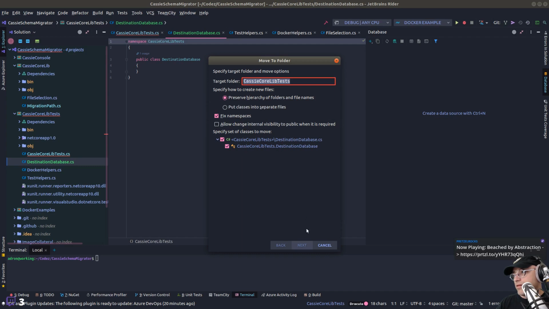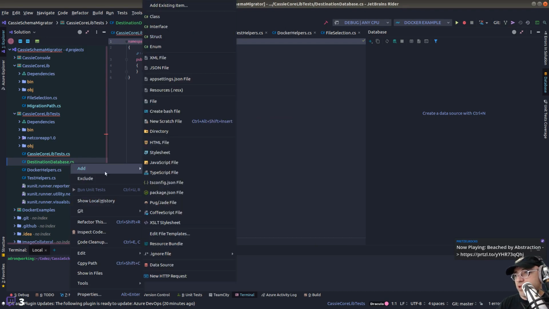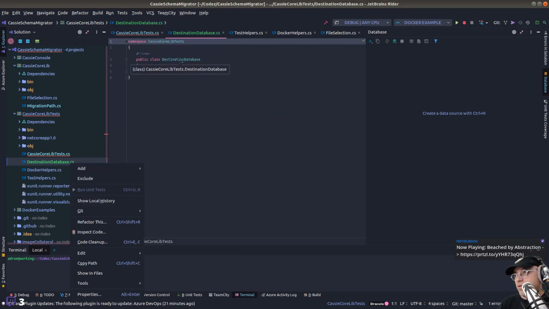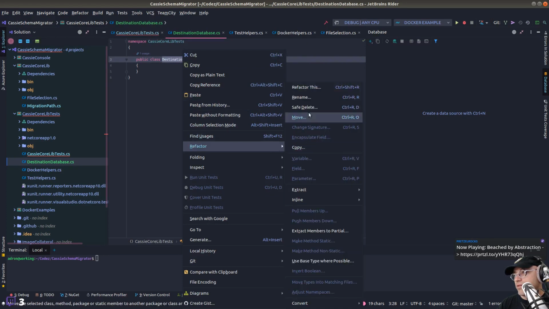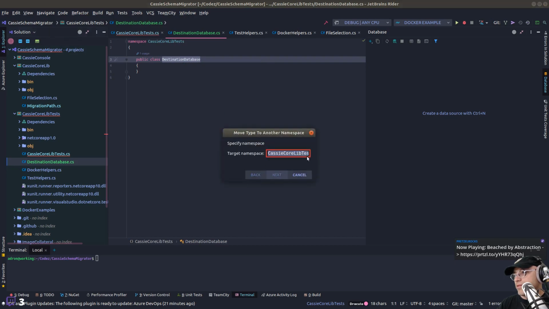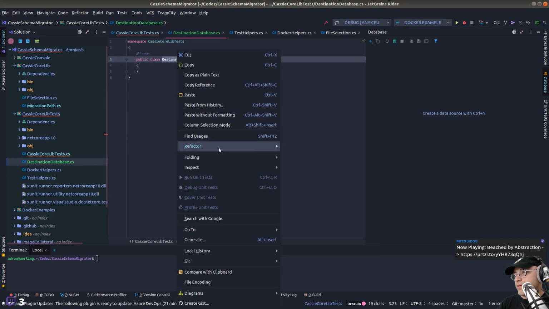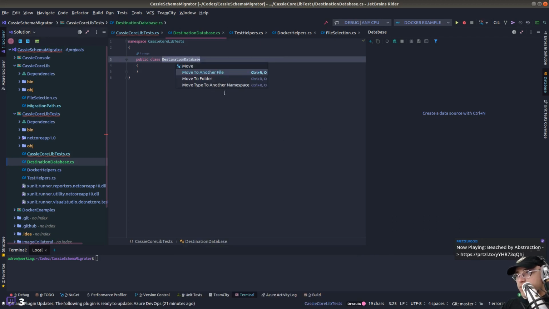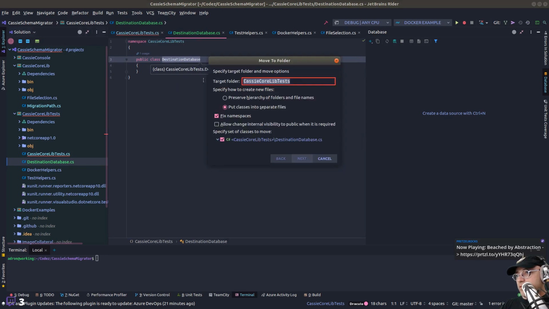I don't see how to put it in another project just yet. Add. Let's see if we can do it from here. Refactor. Move. Let's try another namespace. No? So I know there used to be a way with ReSharper to target folder. No, I don't want it in that folder. I want it in, here we go. Cassie schema migrator. Oh no, that's not what I want. Cassie core lib. That's what I want right there.